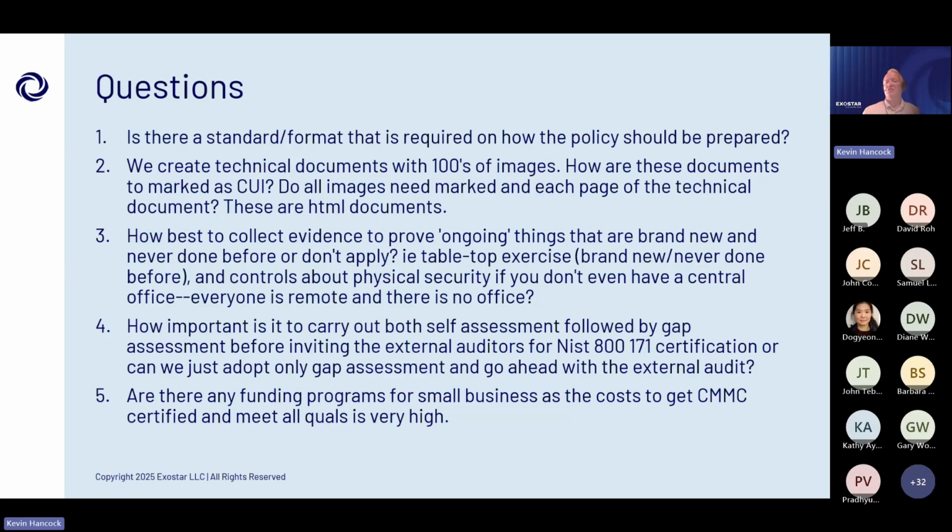However, since you're using HTML, you may want to use tags embedded within the HTML to label the images as CUI as well, since, as you know, with HTML you can download images and things like that. So you may want to put those tags directly within the HTML code as well.